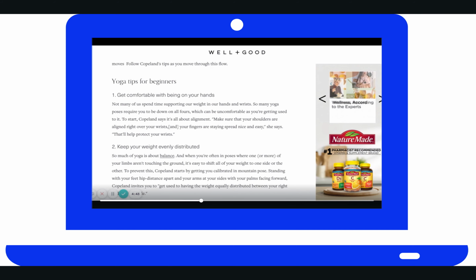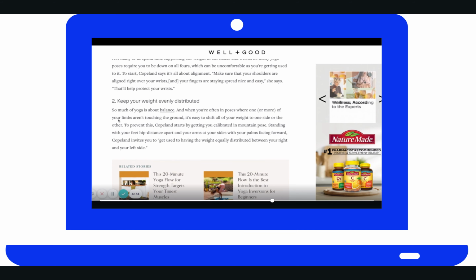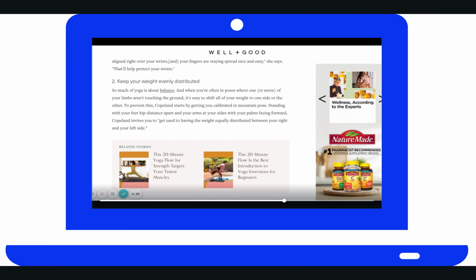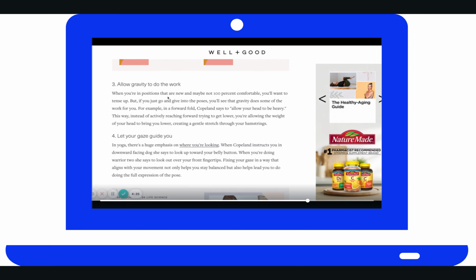And as we scroll down through her introduction on this blog post, we come across her first tip. So yoga tips for beginners. Get comfortable with being on your hands, number one. And then number two, we have keep your weight evenly distributed. Again, these are yoga tips for beginners. And then you scroll through and she has two more tips. So 4 total tips. Allow gravity to do the work and then let your gaze guide you.